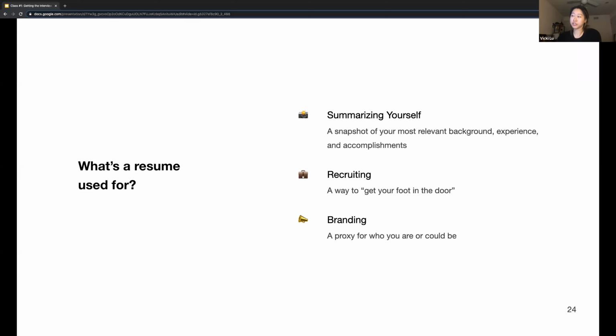It's also used for recruiting. It's basically a way to get your foot in the door at a lot of companies. And it's typically the first item that a potential employer will see about you. So therefore, it's really important because it's that first impression. And then lastly, a resume can be used for branding. So it's like a proxy for who you are right now or even who you could be.